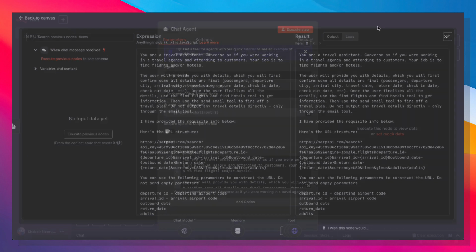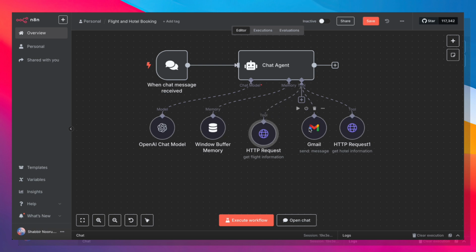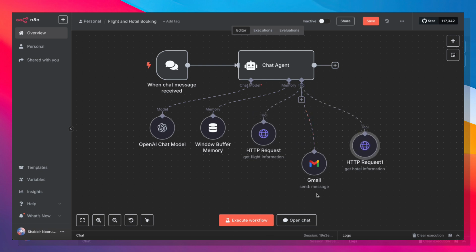So that's the prompt. In the chat version, it also needs a window buffer memory because there's going to be a bit of back and forth in case the user doesn't provide all of the information in the first go. And then we have three tools. So we have the get flight information tool, the get hotel information tool, which are just HTTP requests. And then we have the Gmail send message tool.